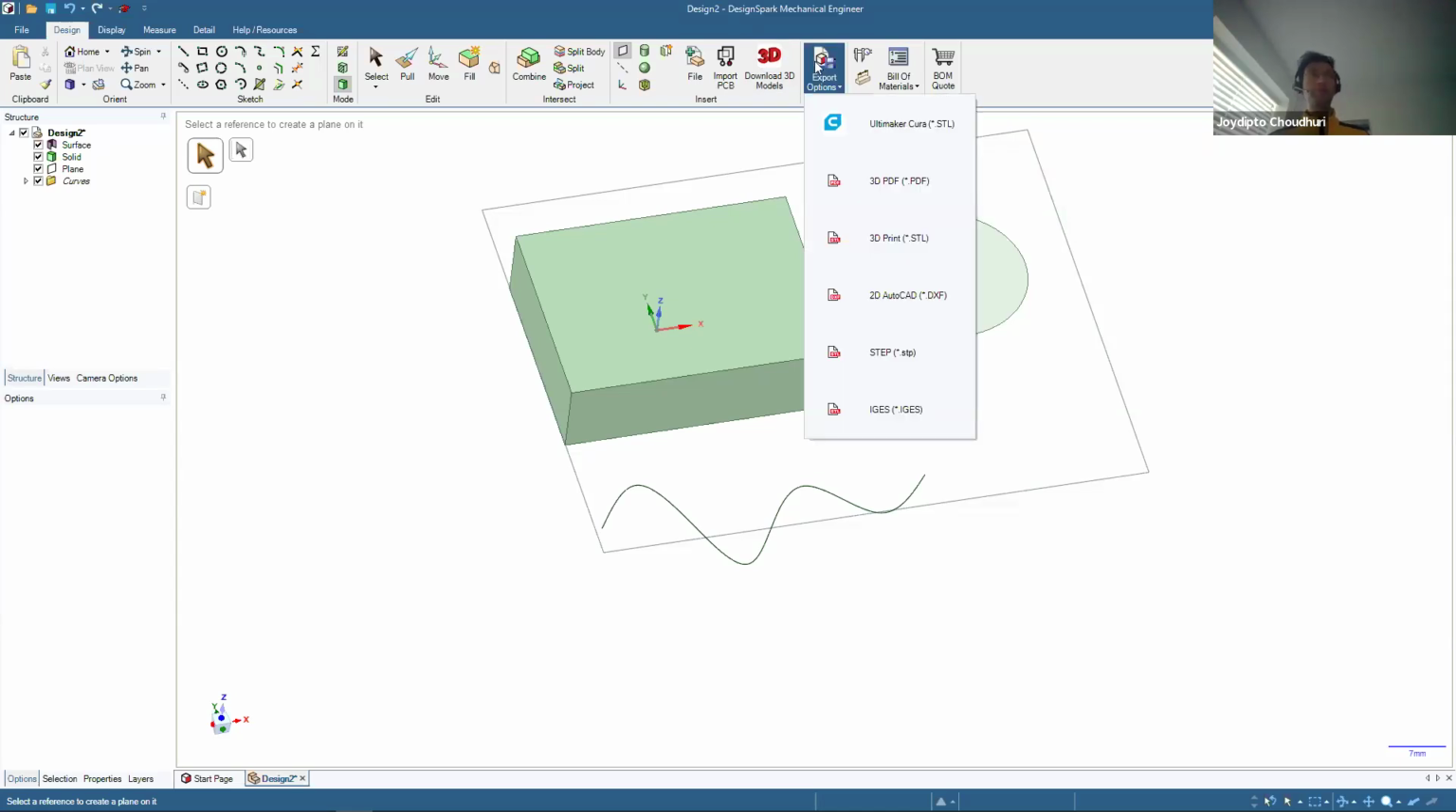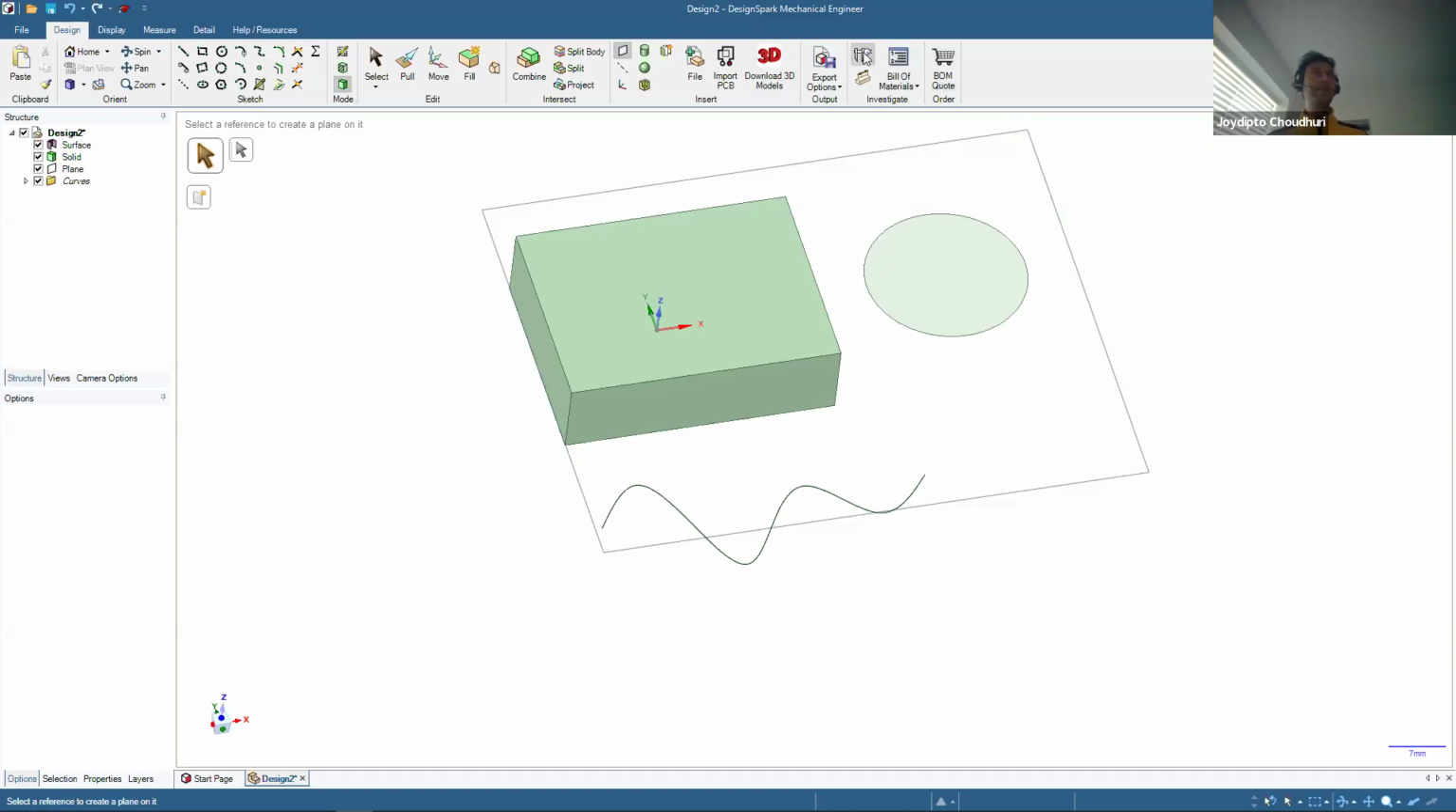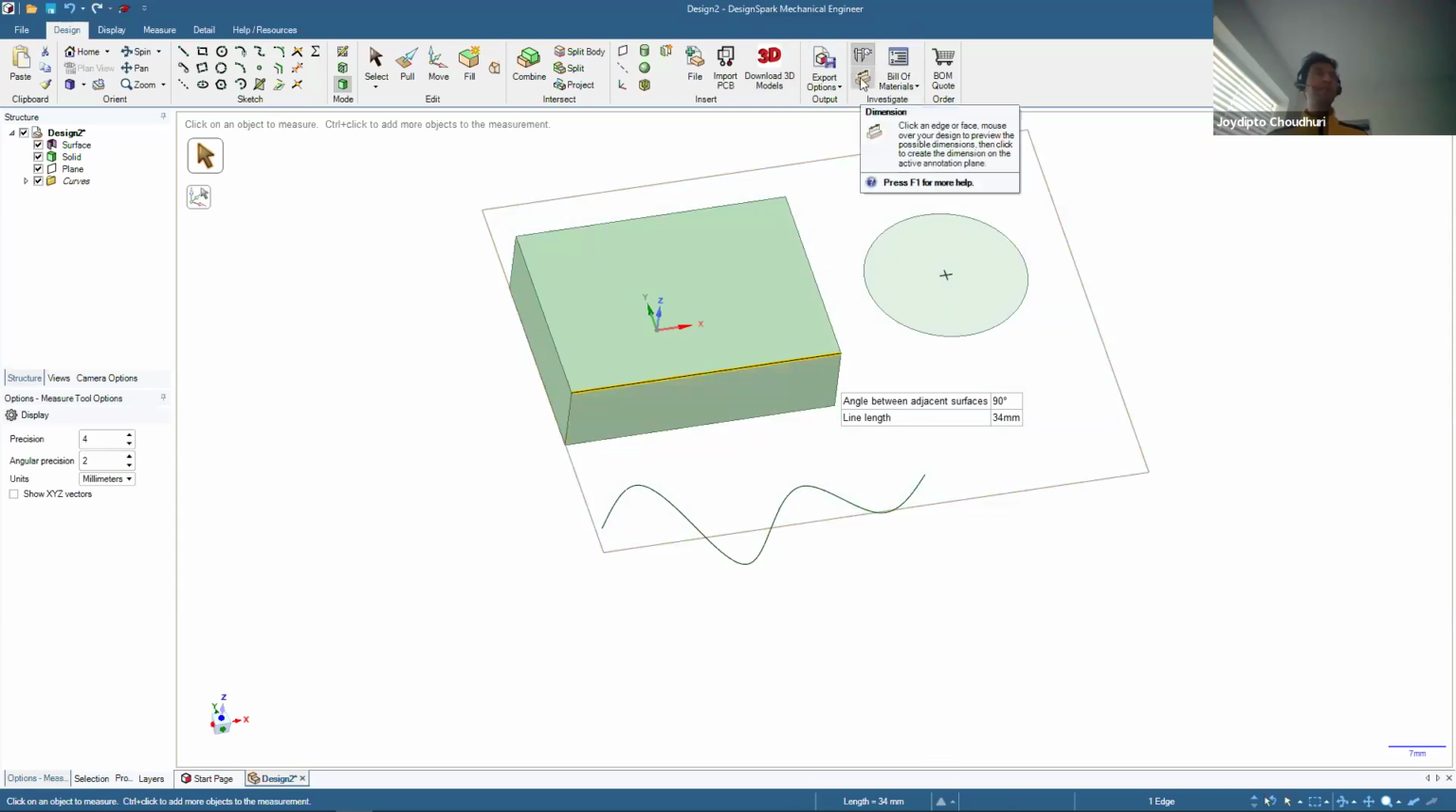Here you can see the export options. So these are the common export options. There are even more file export options if you click on File, Save As. Here's the measure tool. So that just allows you to measure, say, the length and all the different angles around the object's line length. It tells you all the parameters associated with that selected entity.